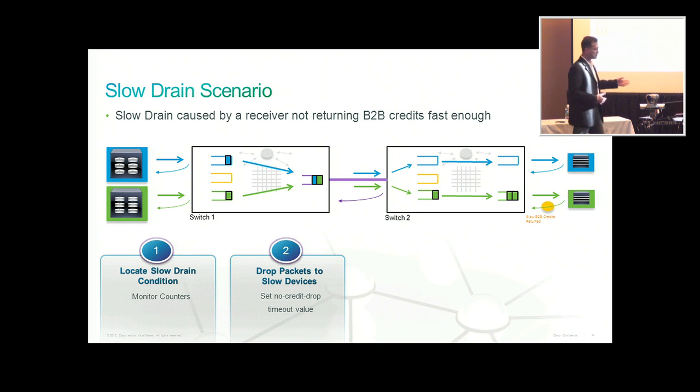So basically, if you could start dropping packets right here, if this thing is not getting its B2B credits back, then you're not congesting up the rest of the network. So we provide that capability where you can go ahead and set this no credit drop timeout value on a per interface basis, for the switch, for an F port or an E port. Okay.